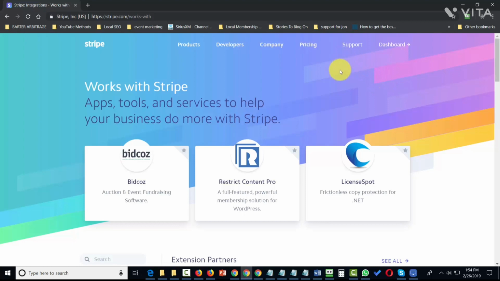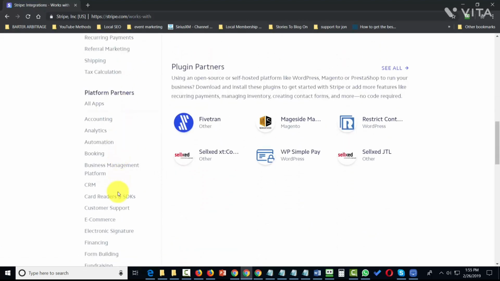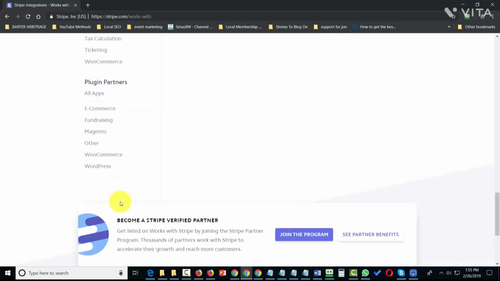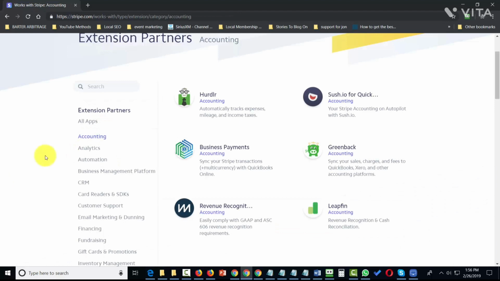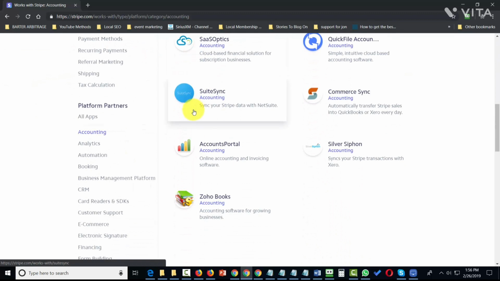Welcome back. Now, Stripe does have integrations with other cloud-based platforms and third-party systems. And you can find both applications and partners in categories on a left side menu. And at the very bottom, you'll find plugin partners for WordPress, WooCommerce, and other business-related systems. For example, if you're just looking at extension partners for accounting, Stripe has these available. If you're looking at platform partners, you'll see a different set of integrations.